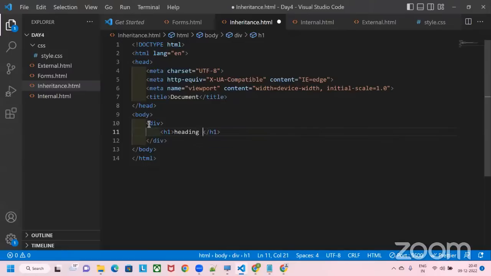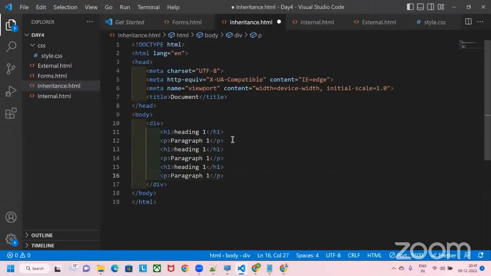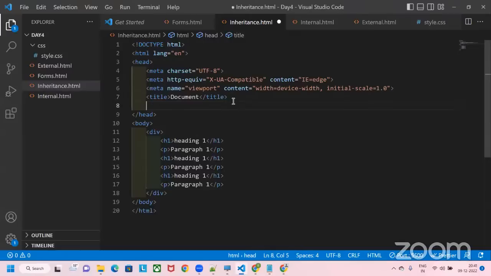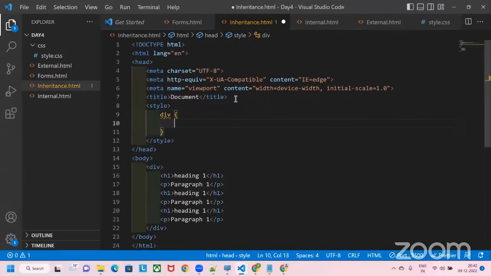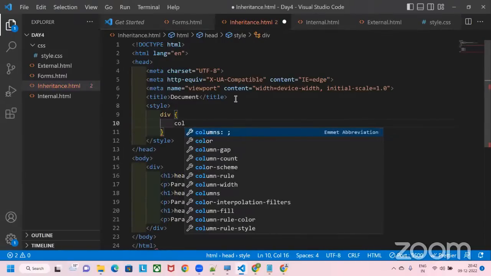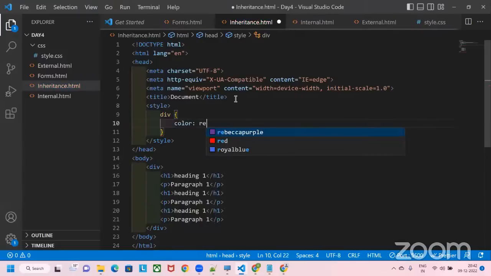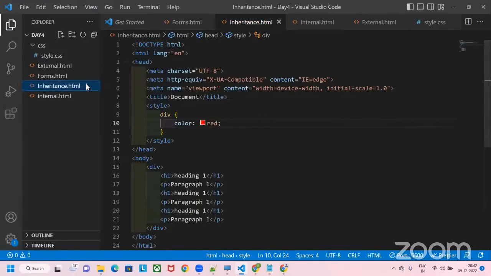Heading 1, and then paragraph 1. Same thing, I will repeat it. Okay. Same thing, I will repeat it. Now what I'll do is I'll create a style tag, and inside that I will give some styles for the div tag. Okay. And I will save this and I will run this.